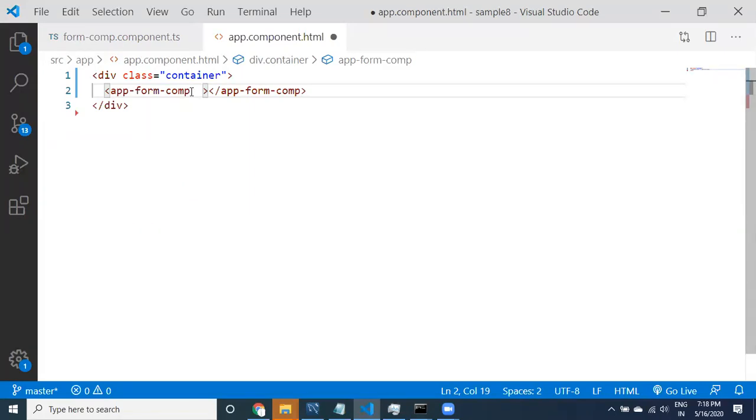We are not sending any data to the form component. Here, what I need to do is get the data from the form component to the app component. For that, we need to use event binding. Why do we need event binding? Actually, this is the event. Data is going to come from the child to the parent in the form of an event.